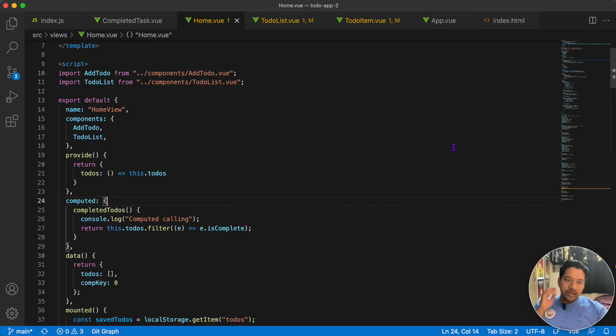In the options API, we organize everything into sections like data, methods, and computed, but in the composition API, we group everything inside a single function called setup. This makes it easier to manage code, especially in bigger projects. So here, for understanding purposes, I am doing this in a small to-do application.